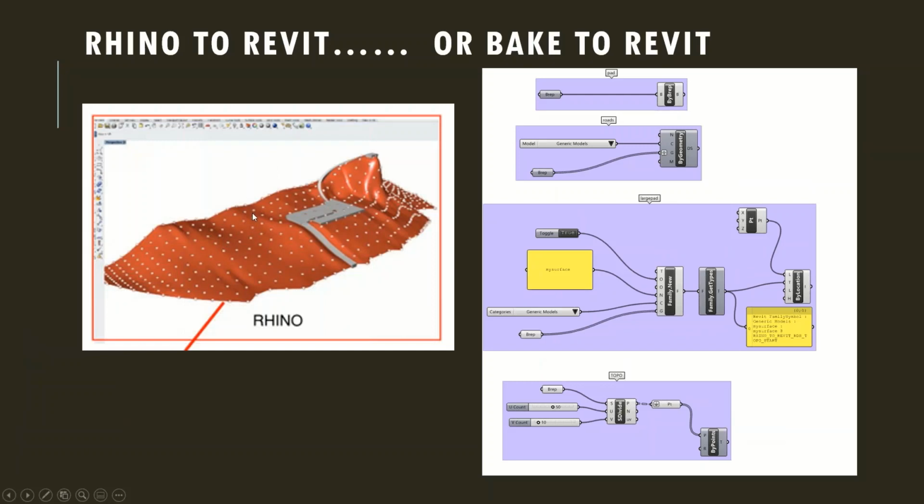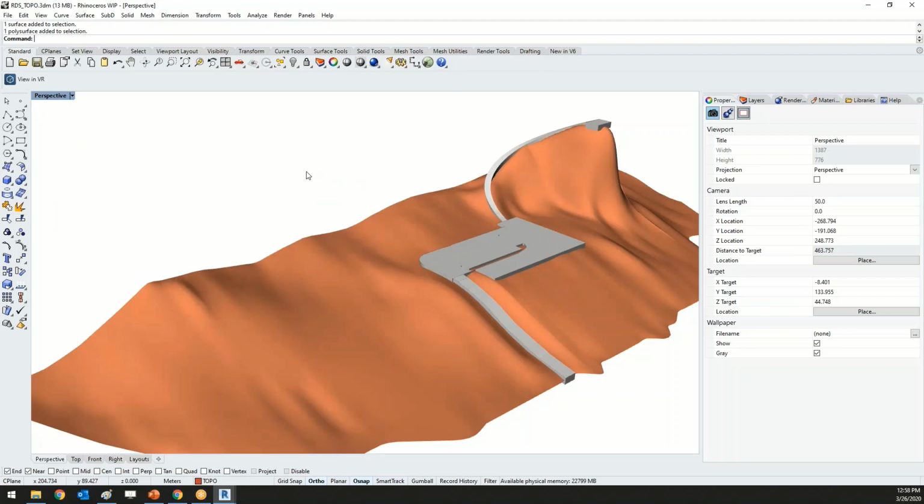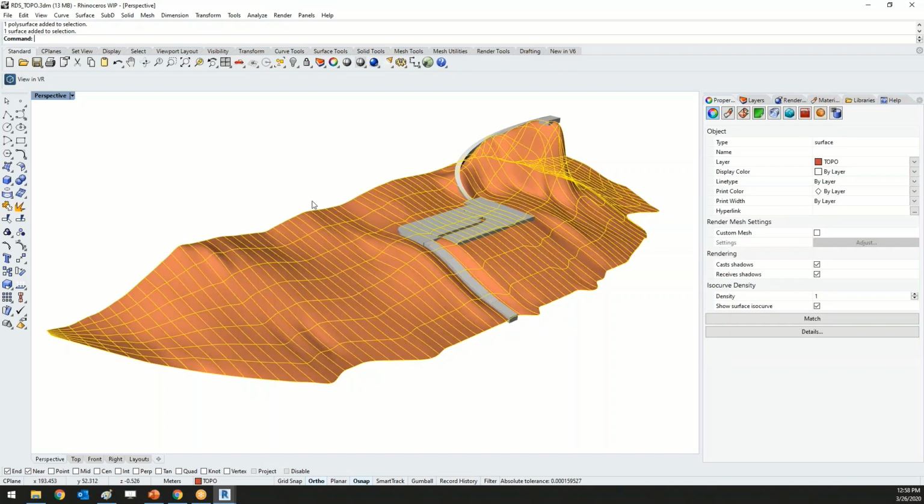So I cannot just go to Grasshopper and right click and say bake. Okay, there are basically 1, 2, 3, 4 ways to get geometry from Rhino into Revit. And why is it so complicated? I don't know if I'd call it complicated, but it's not as simple as just baking, although you could use that term, right?